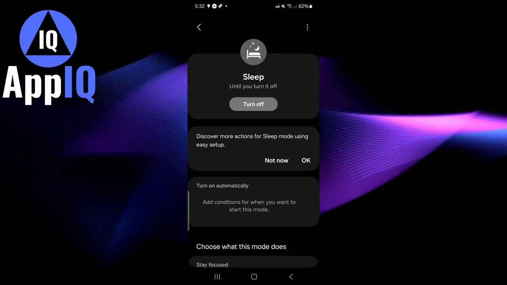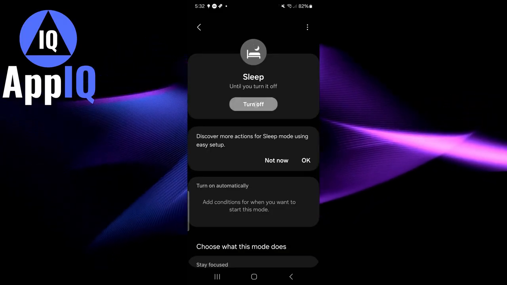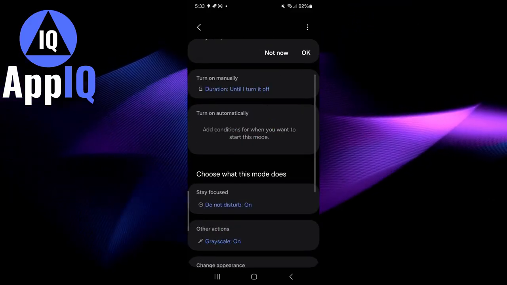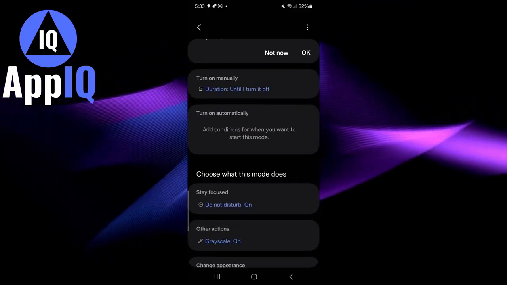Now, in order to turn this off, all you have to do is simply tap on turn off, and it will turn off the sleep mode and your phone will go back to its normal state. Very easy and very simple.